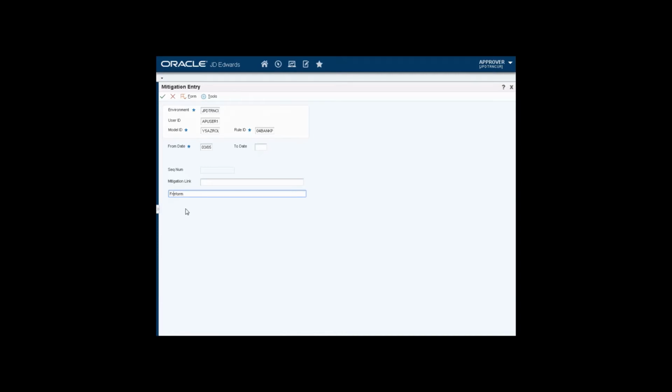Now, when you're setting up the mitigation, you could set up a link. You can set a date range. You could set up a link to a documentation server, or you can type in some free-form text with any compensating controls. And I can save that.